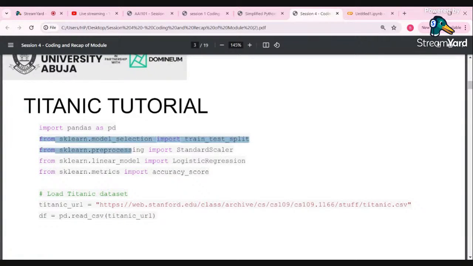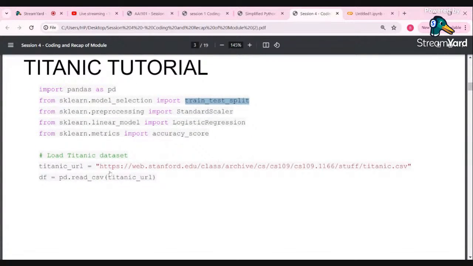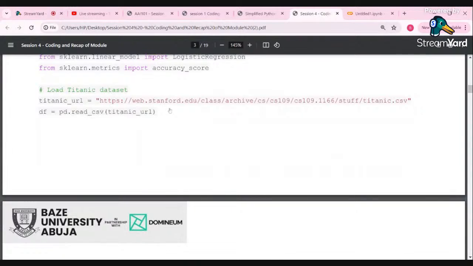So these are just how you can import all of this. This sklearn library has all of this. So instead of long code, you can easily call all of this to help you with that. So the next thing you do is to load your data set using this URL here. So from the last class, we're able to use this. So I'll just copy this.